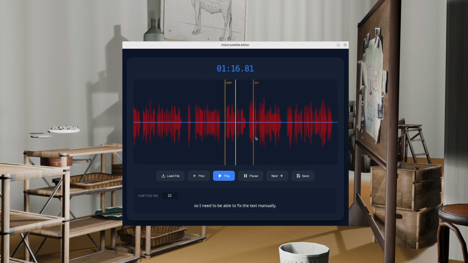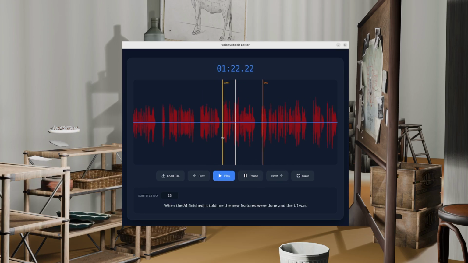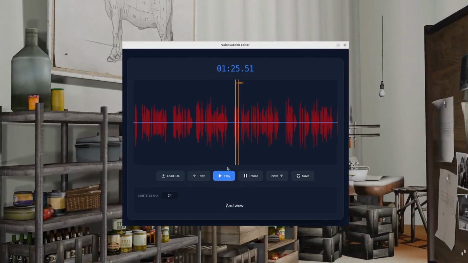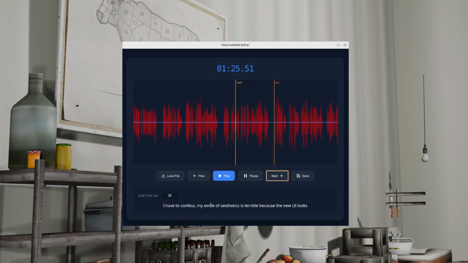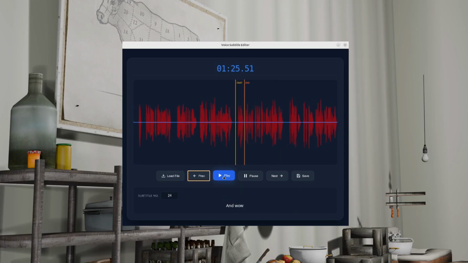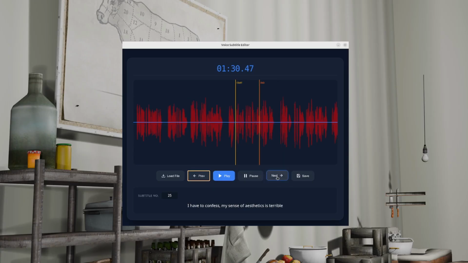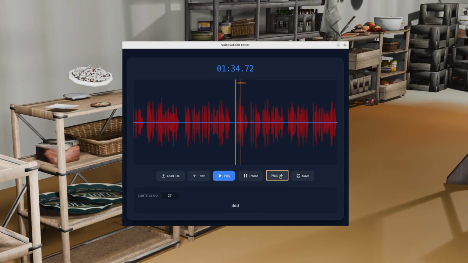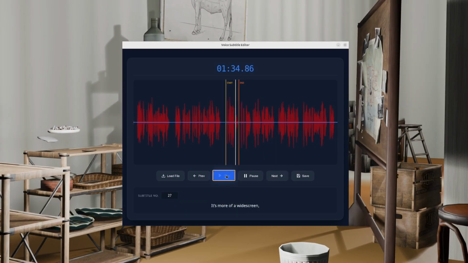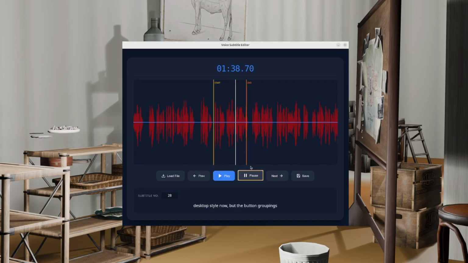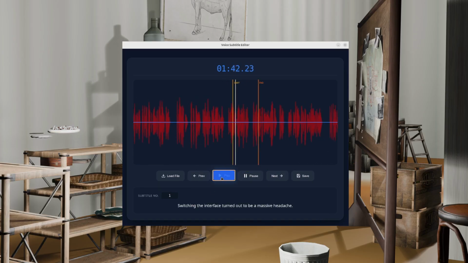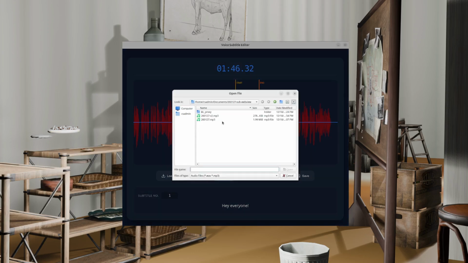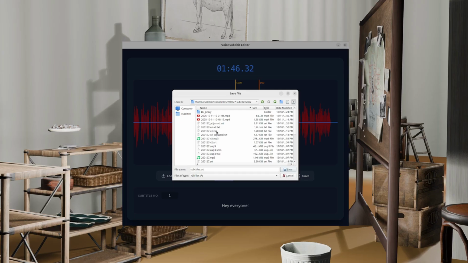After using my own tool, I realized that clicking next 100 times just to get to a specific line was annoying. Plus, sometimes the AI splits sentences in a way I just don't like. So I need to be able to fix the text manually. When the AI finished, it told me the new features were done and the UI was ready. And wow, I have to confess, my sense of aesthetics is terrible because the new UI looks way better. It's more of a widescreen, desktop style now, but the button groupings feel much more natural to use.